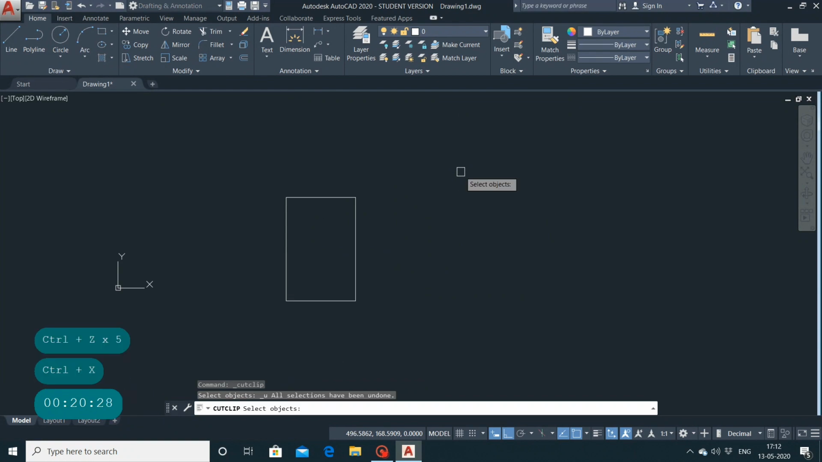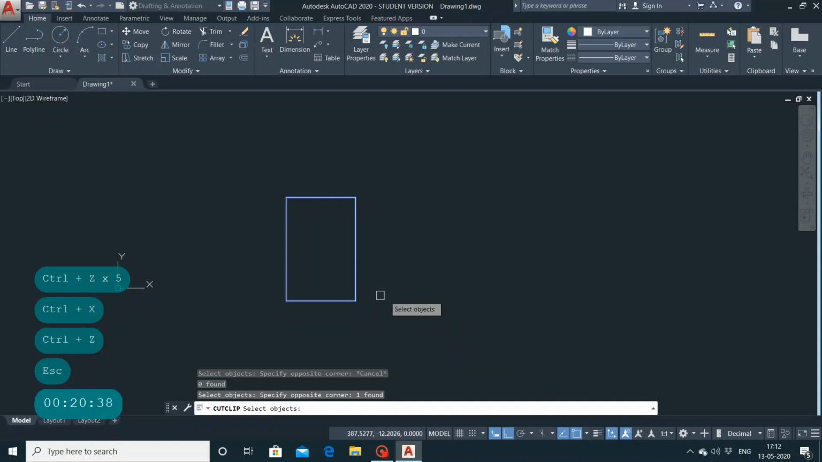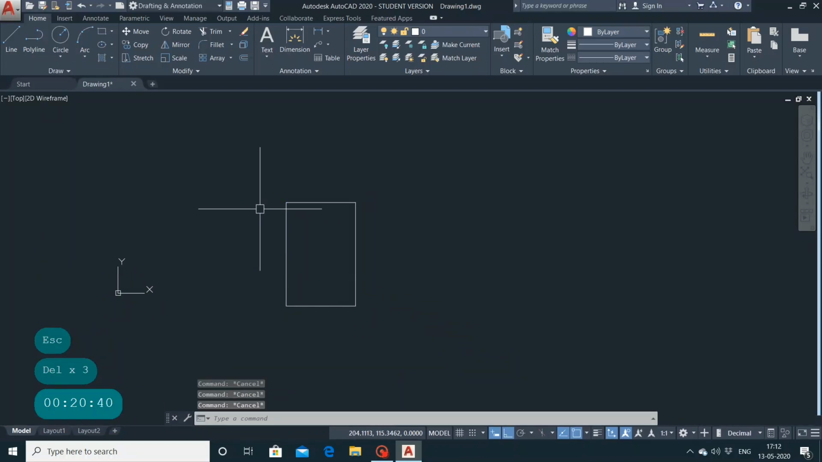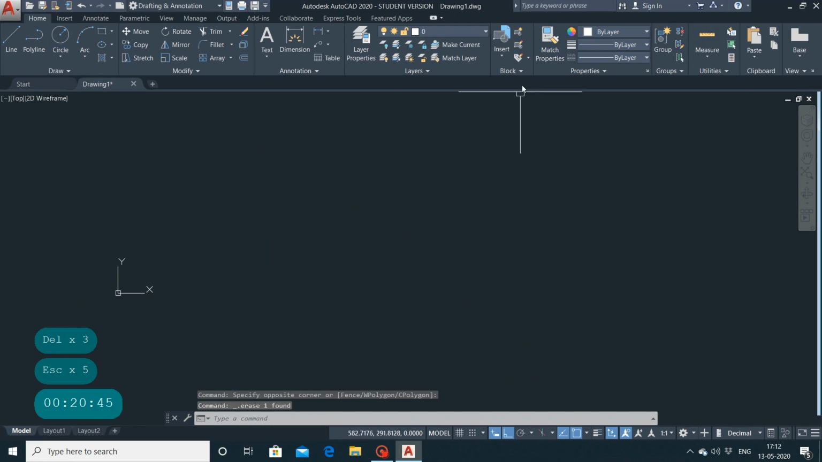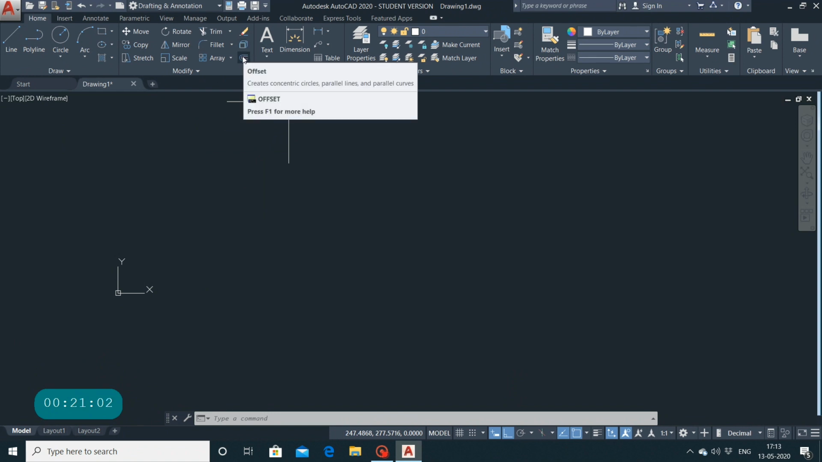Just Control plus Z, removing this, escape, just removing this object, delete. Now we will understand about the array later and the more complex objects. Array is about grouping the whole things, not anything else. Now we will talk about the erase, explode, and the offset command.